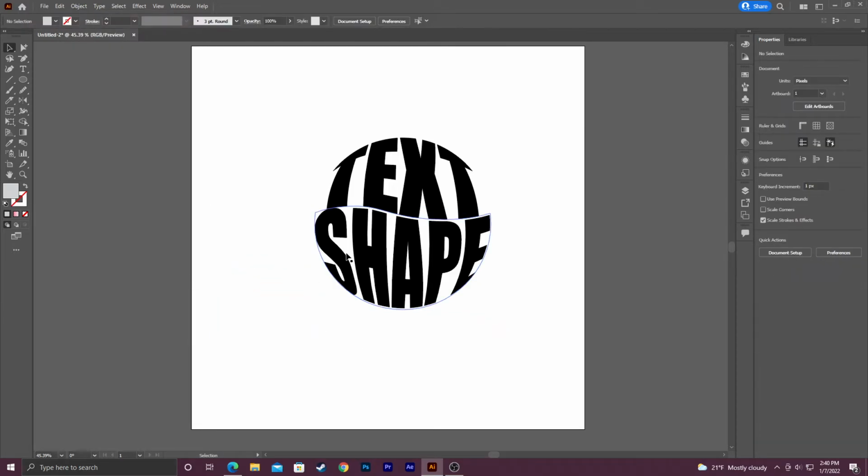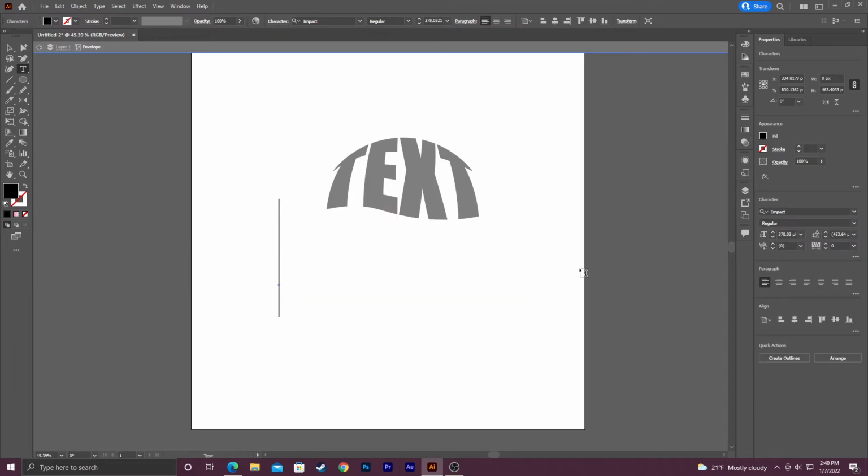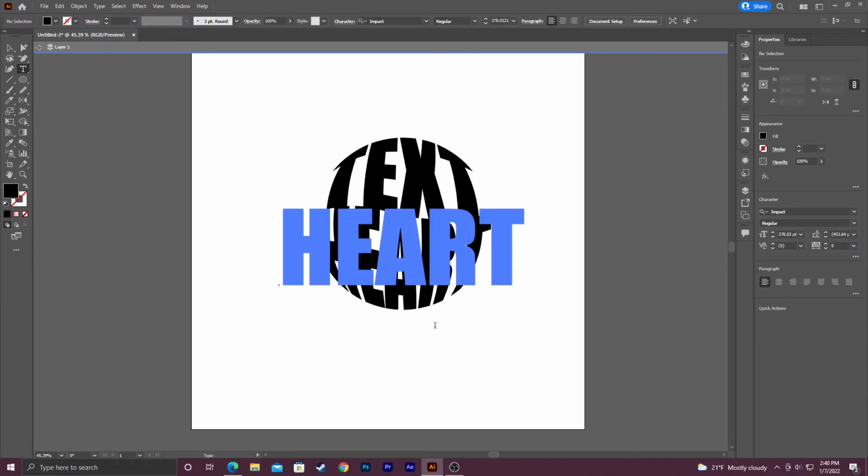What's really cool that I just noticed by accident is this text is still editable, so if you double click into the text, make sure your text is highlighted or selected, because sometimes that part doesn't work properly. I'm going to go to my text tool and type out the word heart because I think it will fit well. I'm going to close down this layer envelope, and then it says text heart.